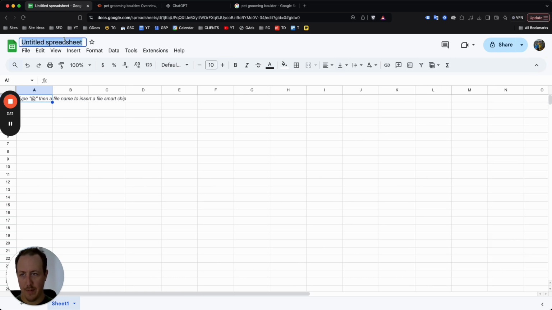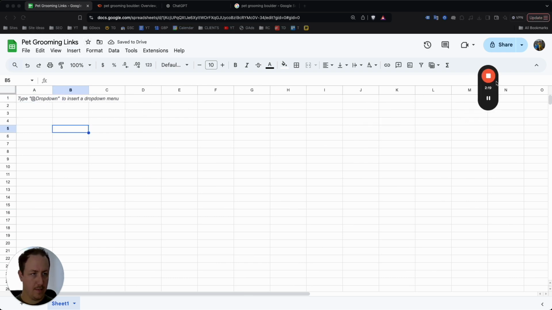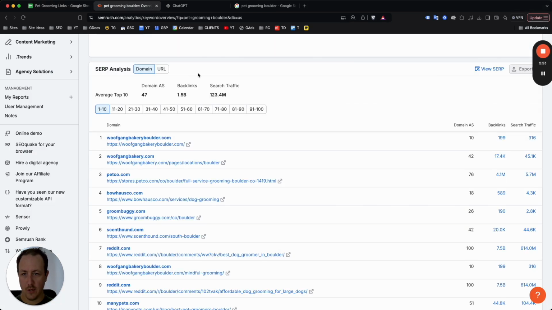So, first thing you want to do is get a spreadsheet going, and you would just name it something like, pet grooming links. Now, before we start adding columns, you need to go through and actually click on the competitors here. So open each of these.